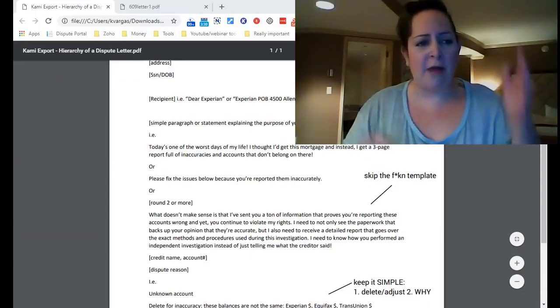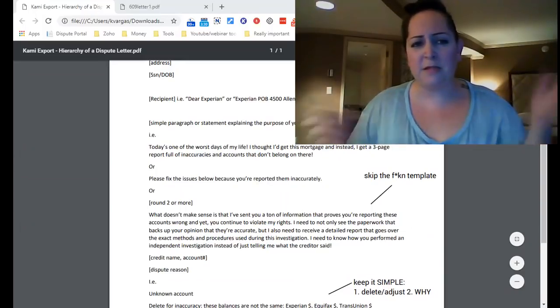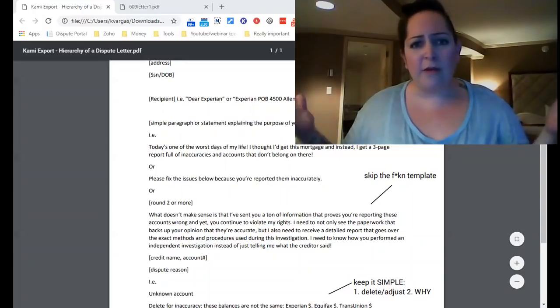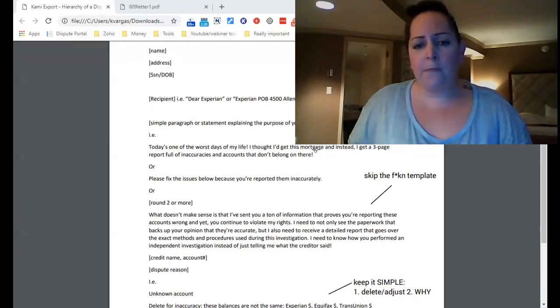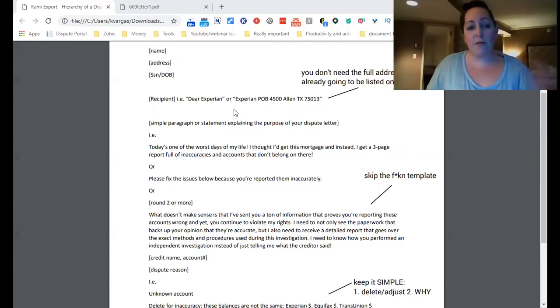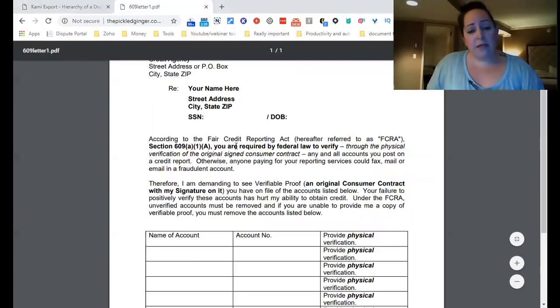And hierarchy was probably not the term I was looking for. Maybe it was workflow. Don't use templates. Okay, so let me move myself off the screen. I'm going to show you two different letters. One that I wrote, and that's this one, and then this other one right here.